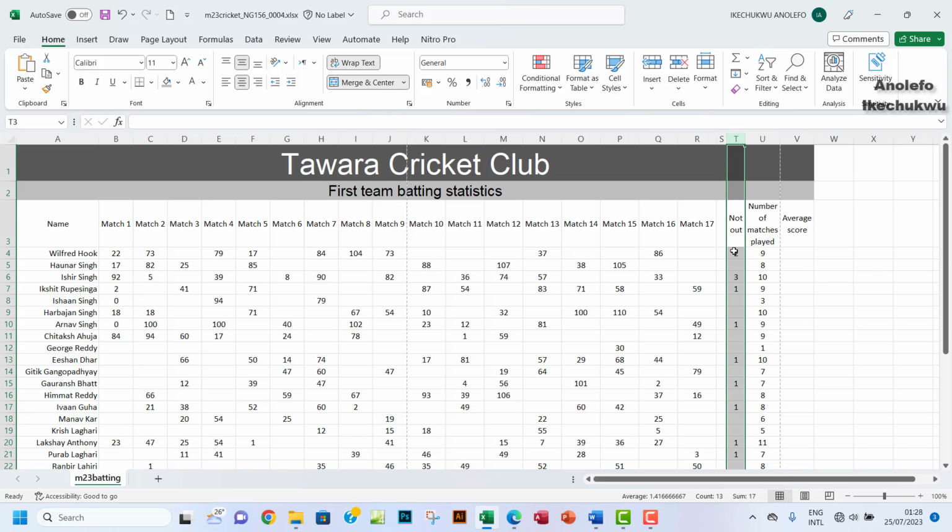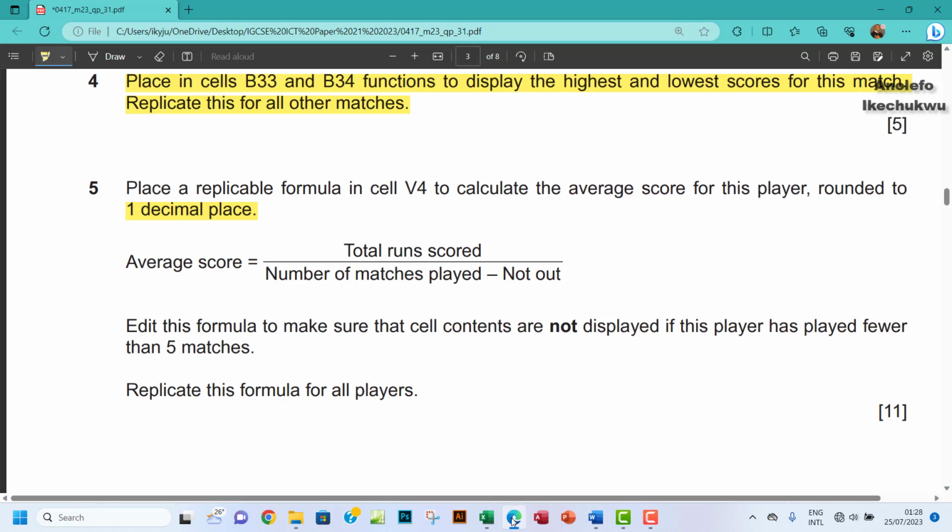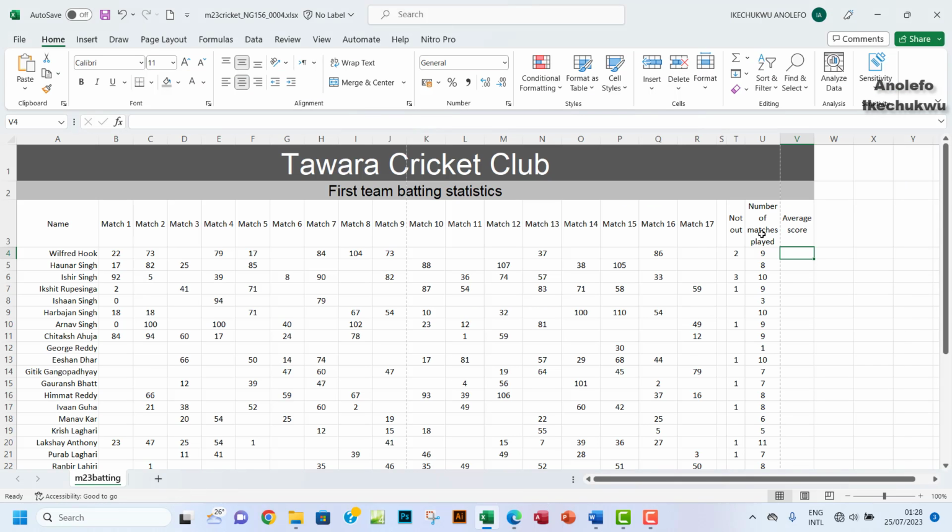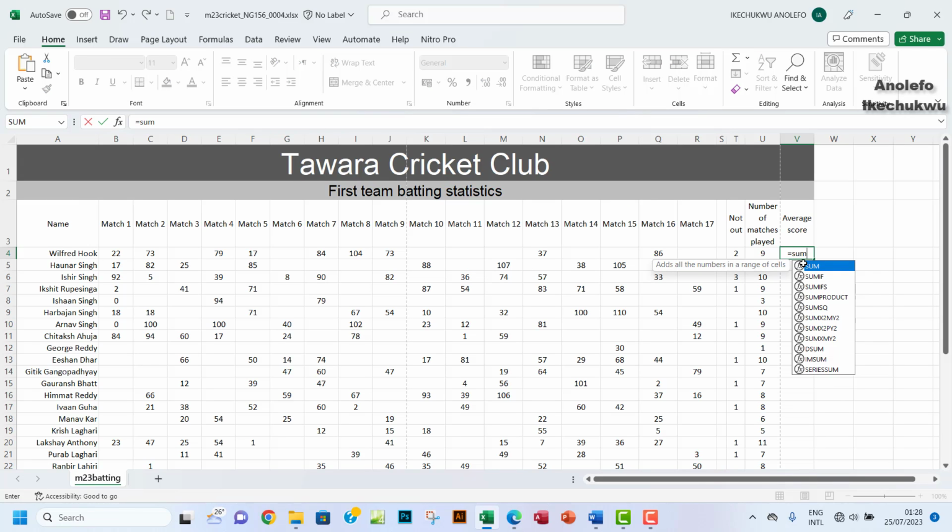This is the column here for not out. Okay, so first of all, let's take it one step at a time. Total runs scored. Okay, so we want to use the sum function here, the sum function to calculate the total runs.